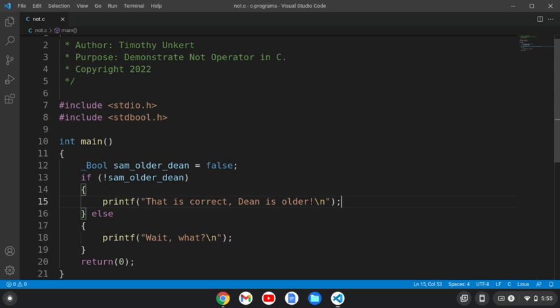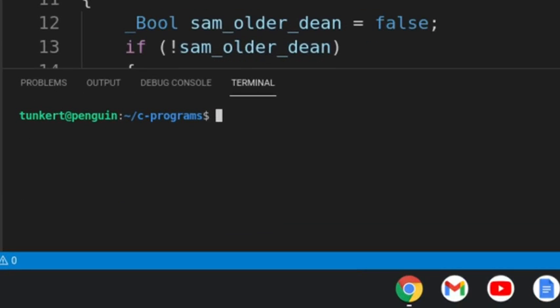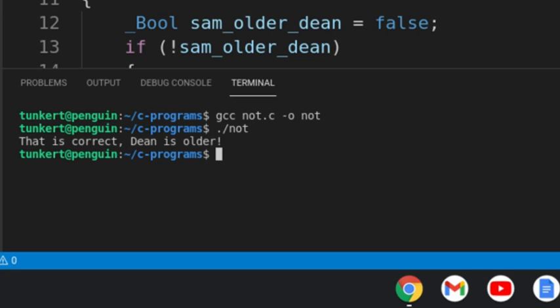Okay, let's open up a terminal. And let's compile. So we're going to do gcc not.c, and we're going to output, let's just output a program called not. Let's run our program called not. And it says, that is correct, Dean is older.